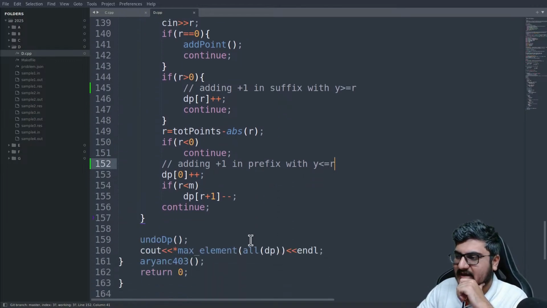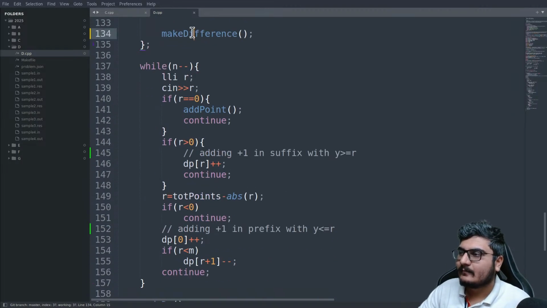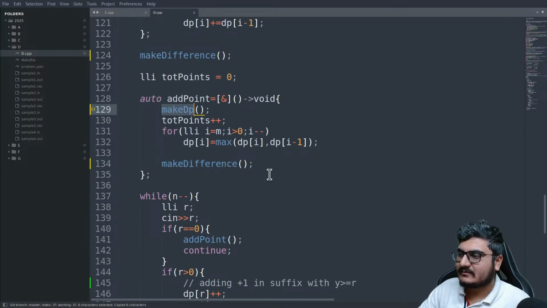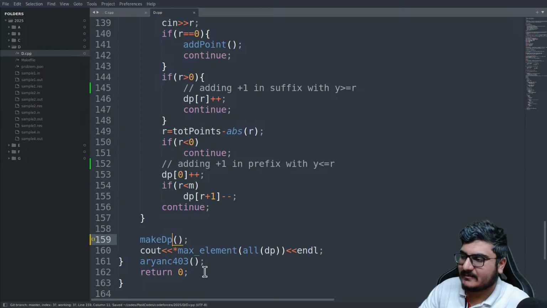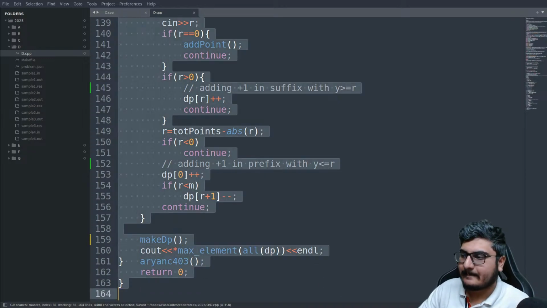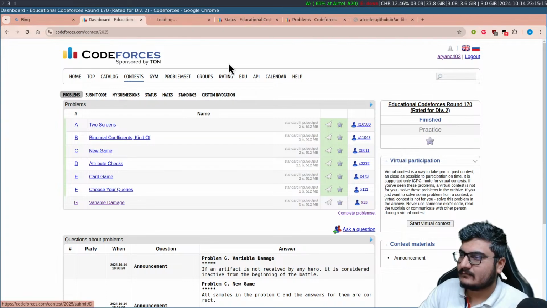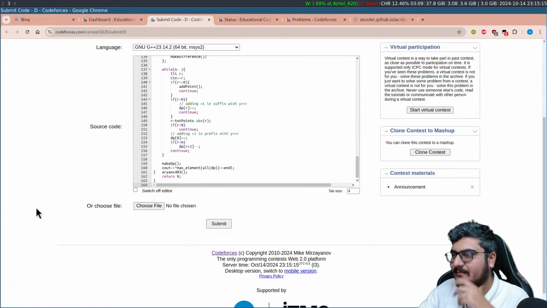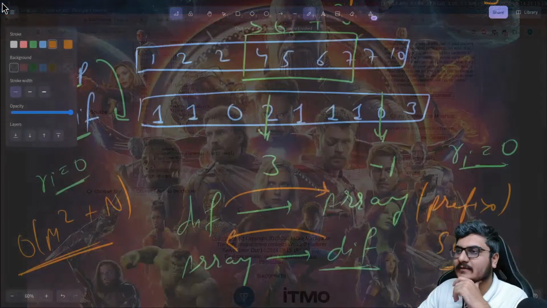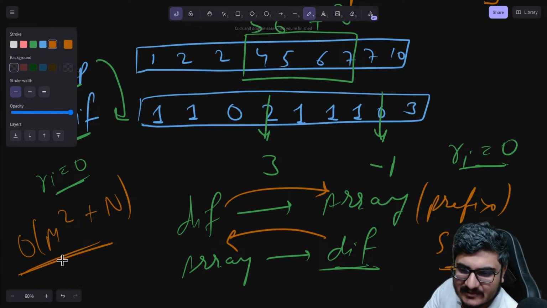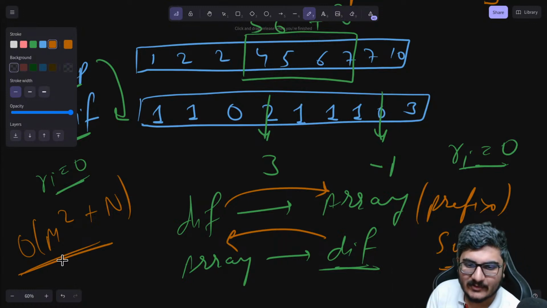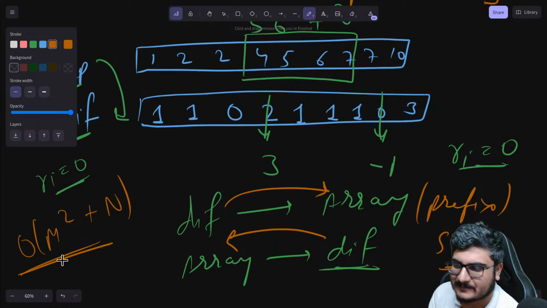And like this was the idea, and at last again I convert this difference array back to the DP array and print the maximum value I have got. So probably a lot of things over here, but the last part was a bit non-trivial, I would say, or probably a few people may find other ideas non-trivial as well.